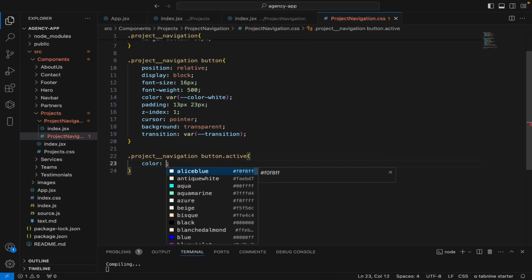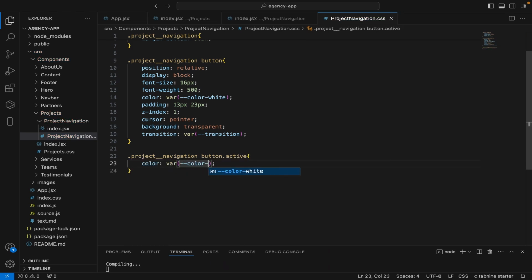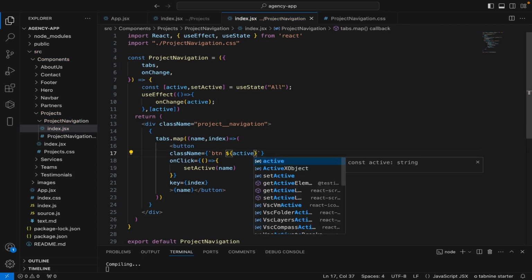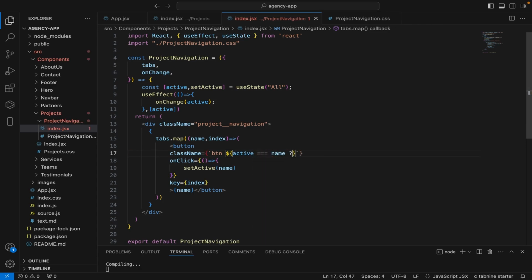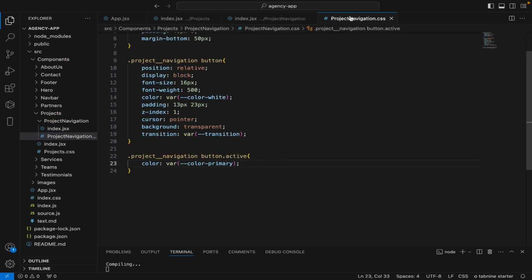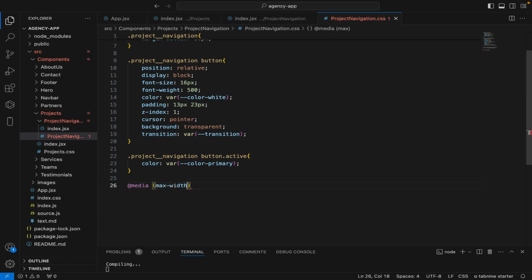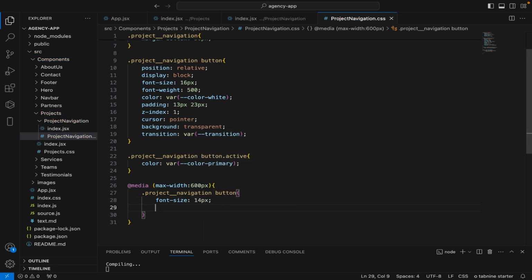So when it is active, we're going to say the color should be the primary color. So let's add here, if active is equal to the name, and it is only equal to the name, then we'll add a class called active, else we add nothing. So at max width 600 pixel, the font size of the button, let's say 14 pixel.